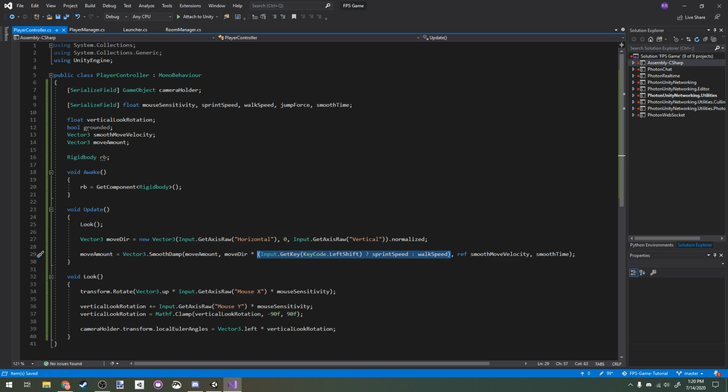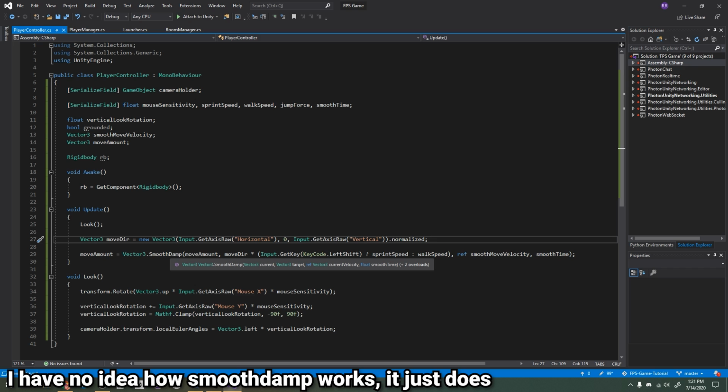So this section right here is a compact if statement, and basically we're checking if we have the left shift key pressed down, which is our sprint key, then we'll use the sprint speed value times move direction, and if we do not have it pressed, then we'll use the walk speed value times move direction. And smooth damp will just smooth out our movement. It'll make it nice and smooth.